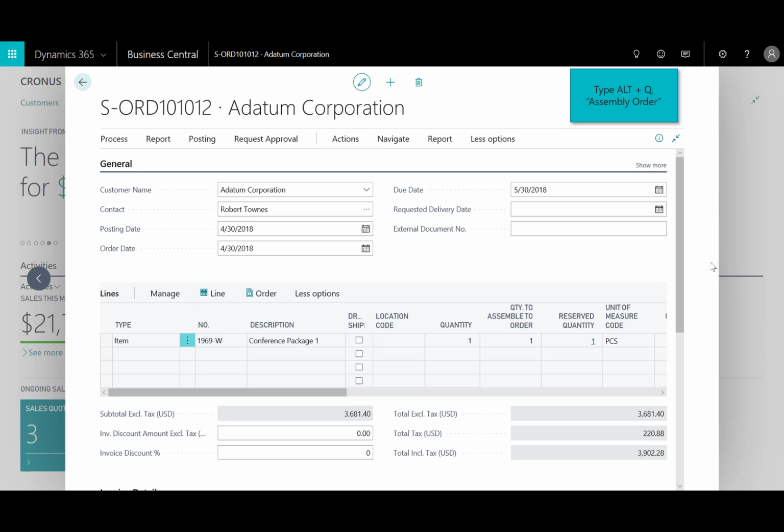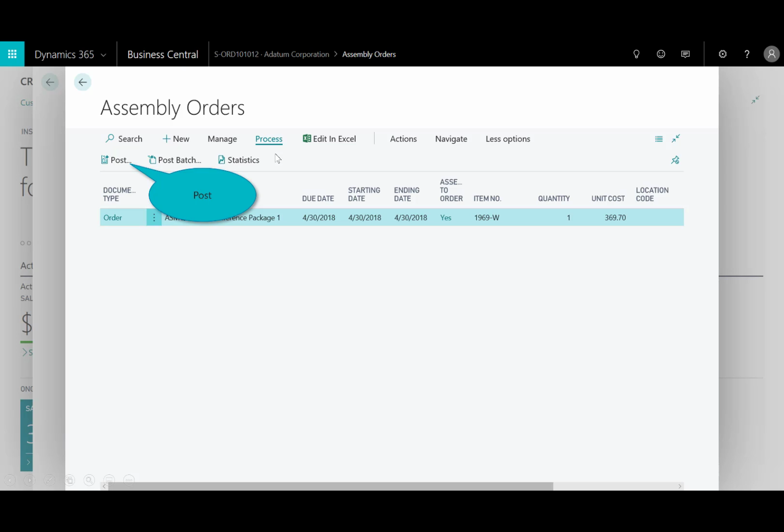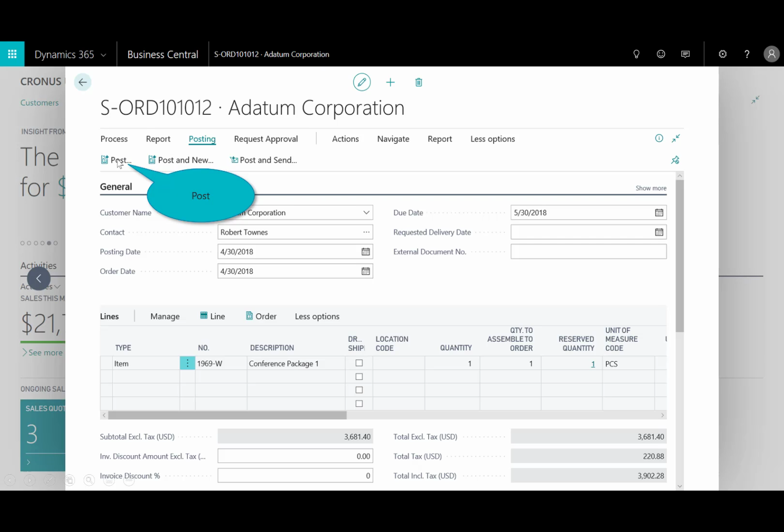Now, from the sales order, I can either select Alt Q or I can use the search box here, type in assembly orders. And again, when I open that on the current page, that will help now by posting the assembly order. This places the kit essentially into inventory. Then once this is complete, I'm able to complete and post that sales order. So now I've got that conference package, it's been assembled, and now I just need to go ahead and post that.